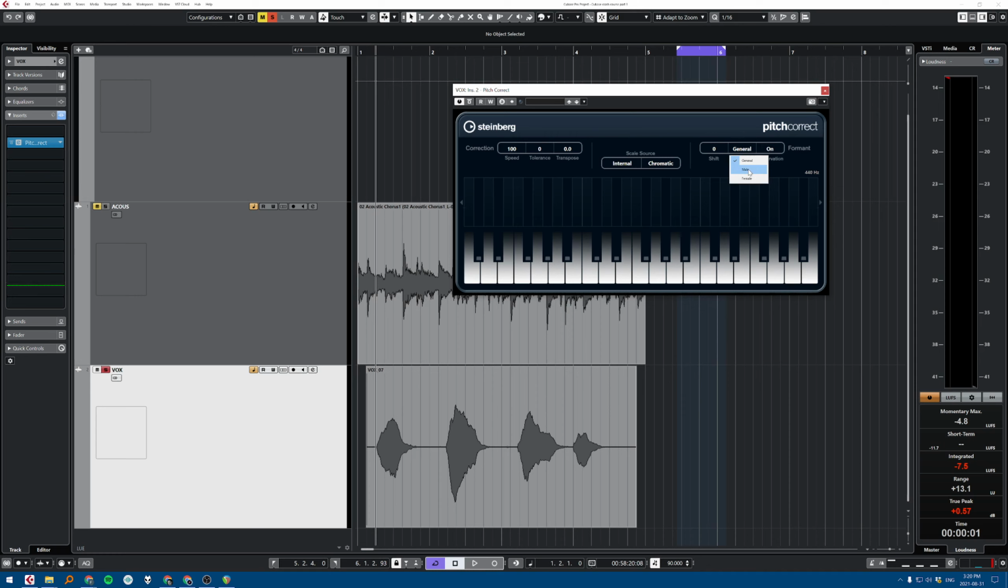Optimized for male or female. This is male. Well, we'll do it. And scale source here is the important part. This is where you want to select the scale of your song. So if you don't know, you can probably use chromatic. It's the 12 semitones, and it might work, might not.